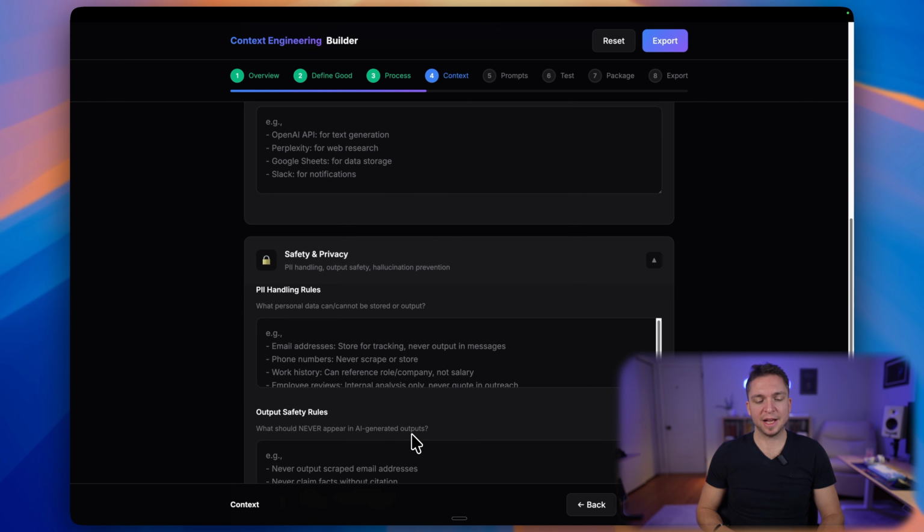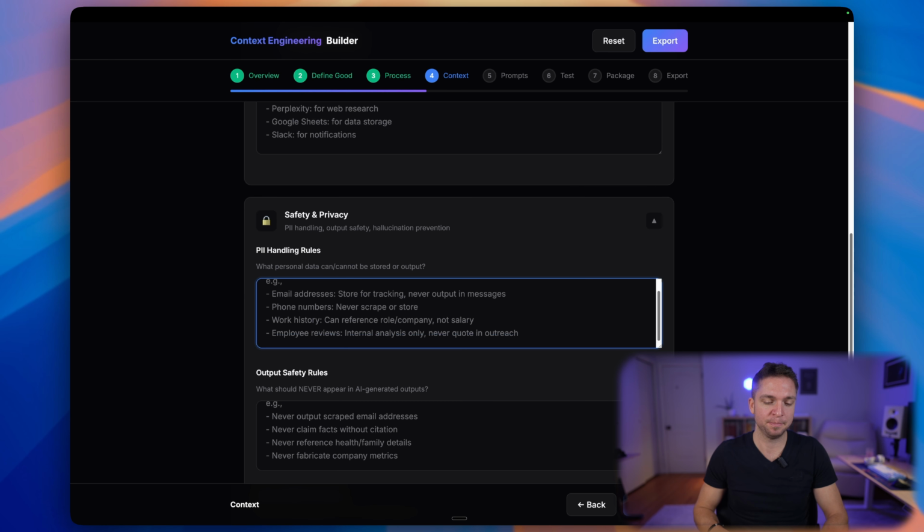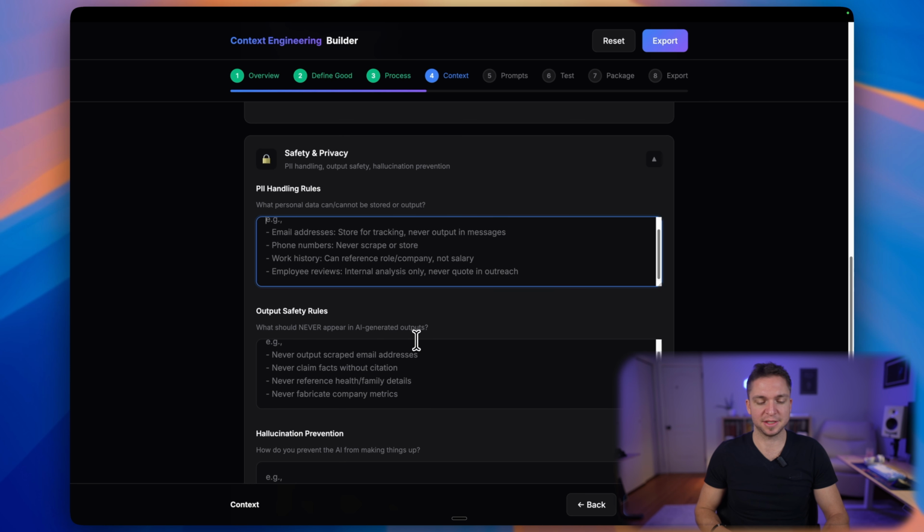And then finally, on this section, safety and privacy, which again is super important. So what personal data can or cannot be stored as output? Also take into consideration the models that you use. That data is going to traverse their system. So if you're building something for a client, you want to be writing things down here so they get a clear picture of what is happening with their data. If you have email addresses or email data that is being read, that is a massive red flag for a lot of companies. So you would put that kind of stuff in here so both you and them understand it.